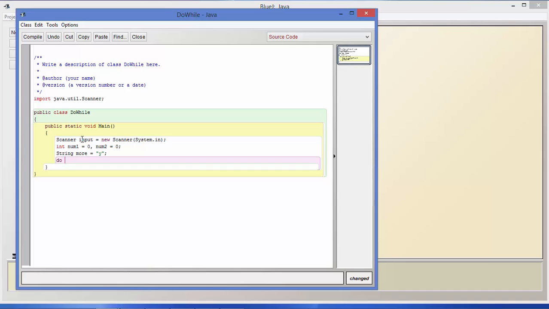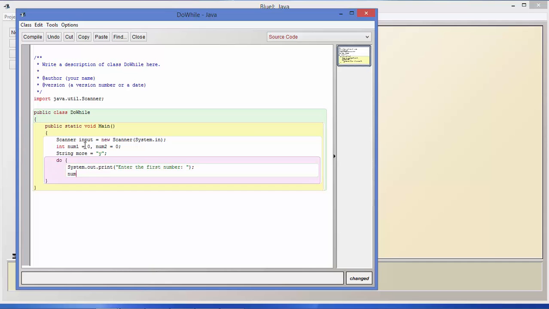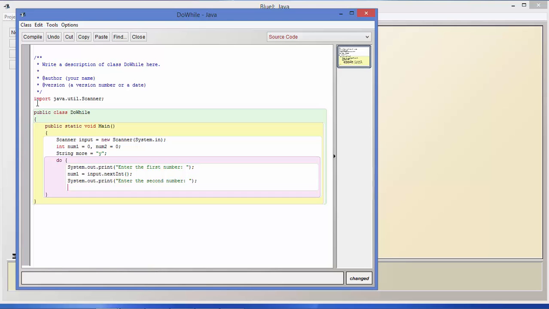The do while loop looks like this. We have a do, followed by we open the body with a bracket. Now we're going to write the code for the body, which is a prompt, followed by a statement to get input from the user, another prompt, get the input.